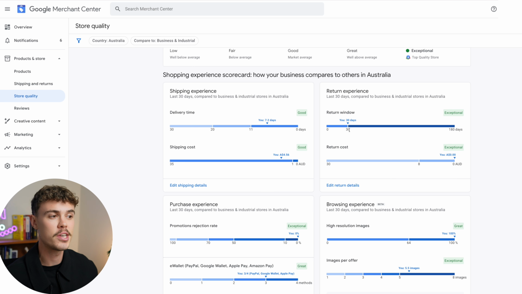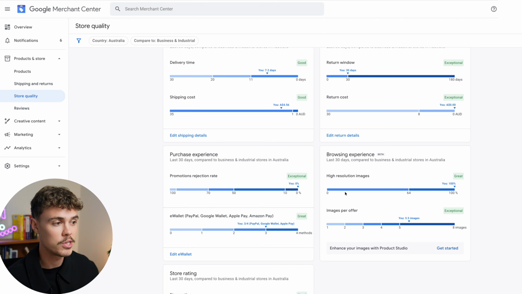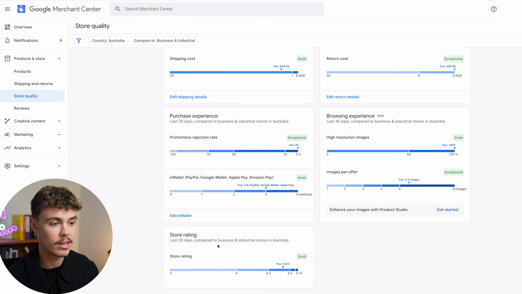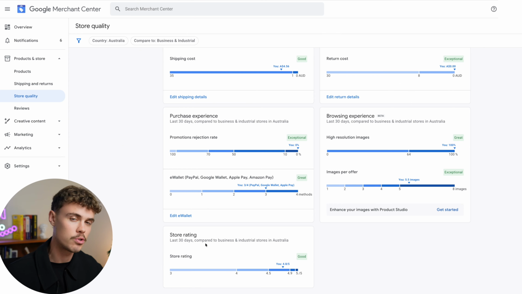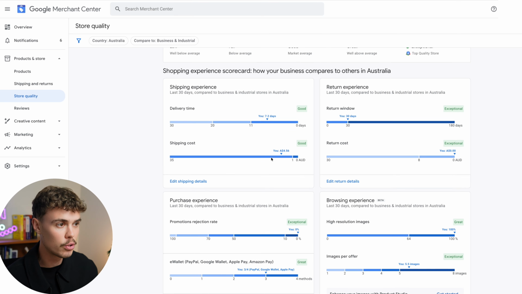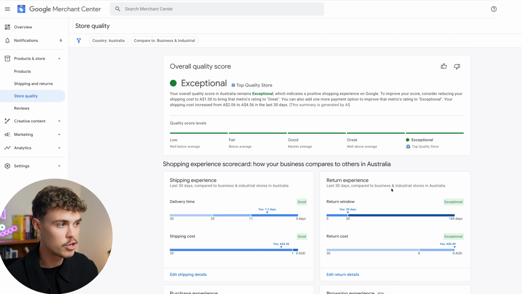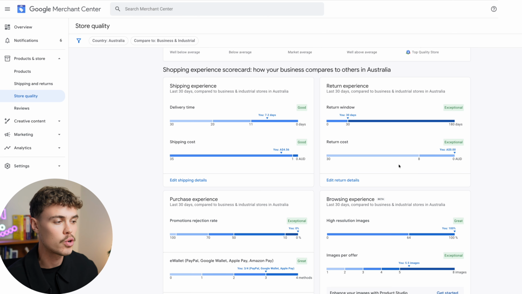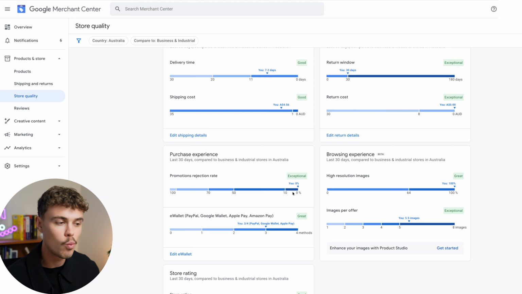Return window, you can see a lot of returns set at 30 days here, but if you do have a return window longer than 30 days, it's very beneficial because you're above most advertisers, and your return cost as well. Purchase experience, like we said, browsing experience, and then store rating. Store rating is based on your store ratings, which we'll walk through later. These are customer-based ratings on how people like your store, essentially. Now, if you can get all these up to your great, good, exceptional levels, that's how you get the exceptional overall store quality.